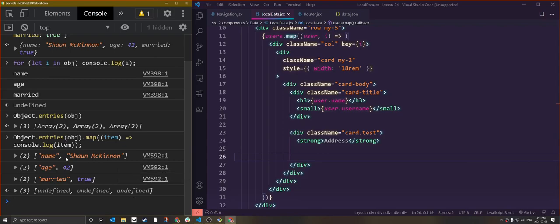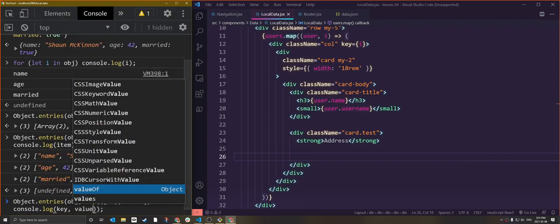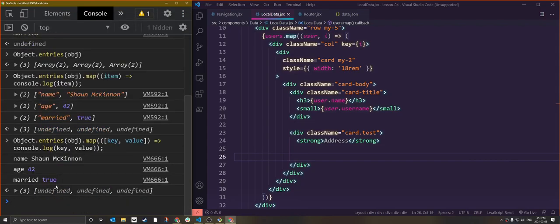But using destructuring, we can get pretty cool with this stuff. What I can do with destructuring is destructure key and value out of it, and then I can pass key and value. As you can see, now I've got the properties and their values next to them, and I have access to each of these individually.